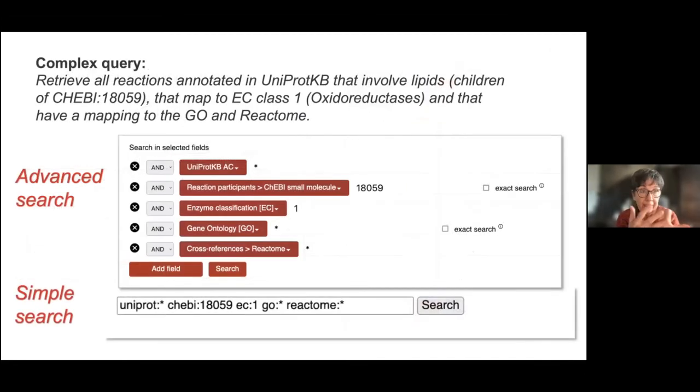So for example, let's say that I would like to retrieve all reactions annotated in UniProtKB that involve lipids, so children of KB 18059, which is the KB for the class of lipids. And I am interested only in oxidoreductase enzymes. And I would like to have the reactions that have a mapping to the GO and Reactome. So here is how you set up this query in the advanced search.